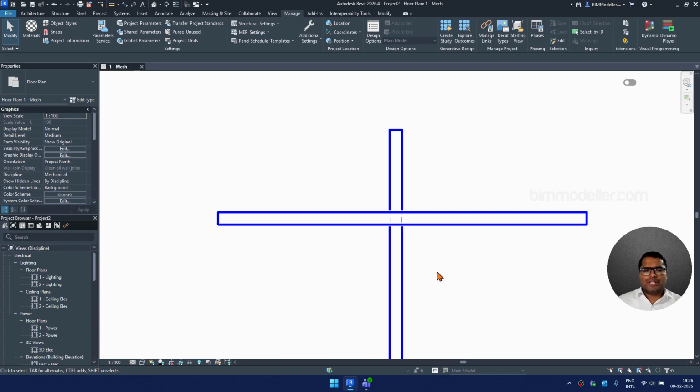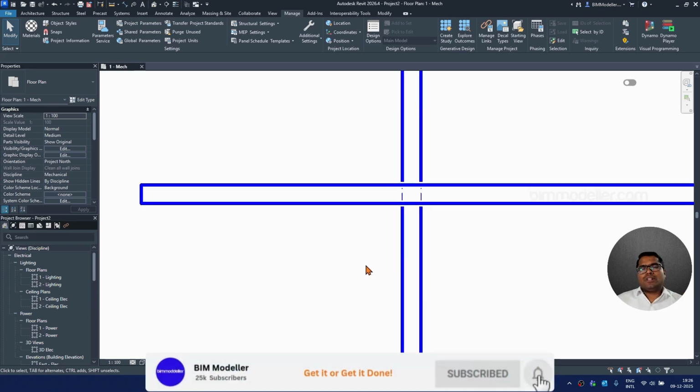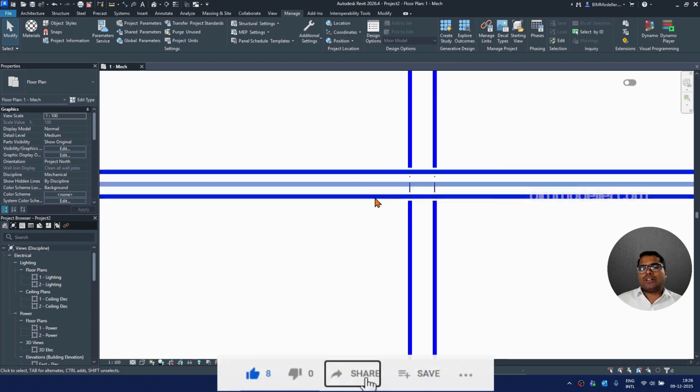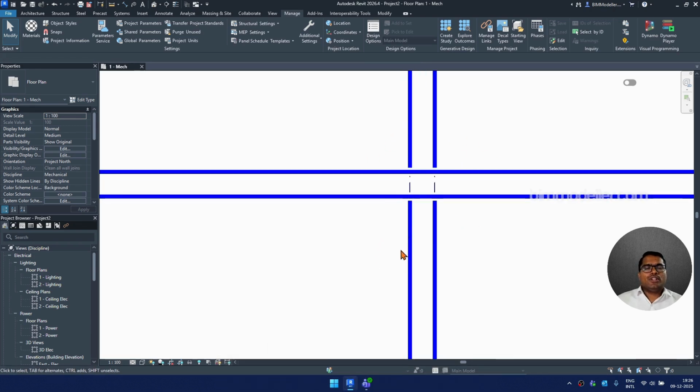In this video tutorial, we're going to see a simple setting related to mechanical. If you have drawn a ductwork like this, you'll be able to see a hidden line like this. Do you know where these settings are available? That's what we're going to see.